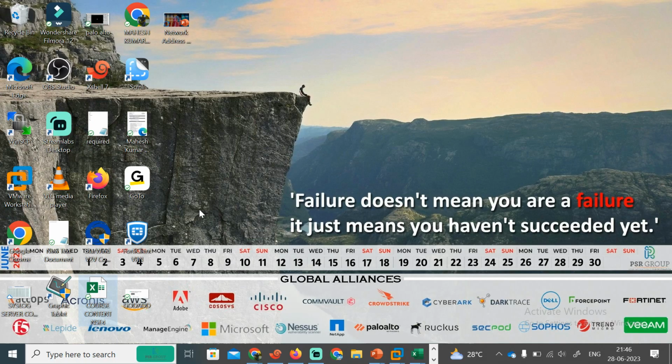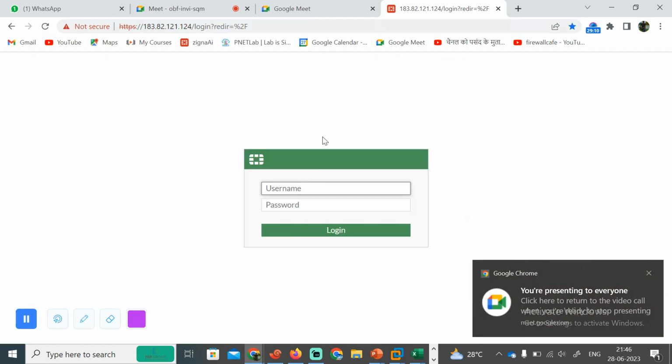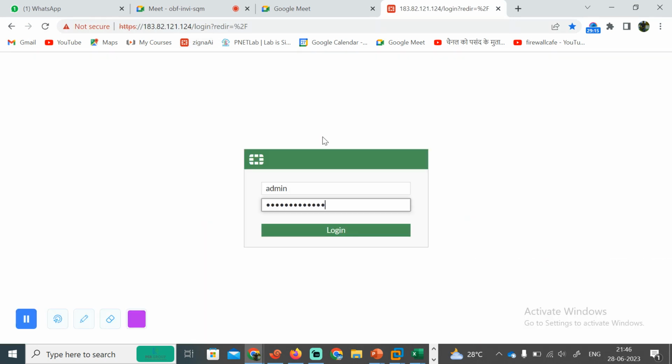I'm just going to share one of my real-time network firewalls. Just a minute, it will be online. This is my real-time firewall. It is running with my client.